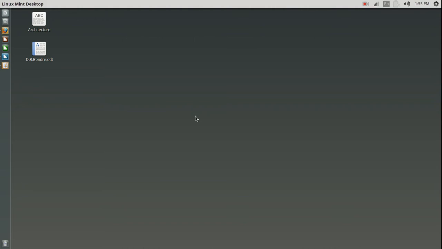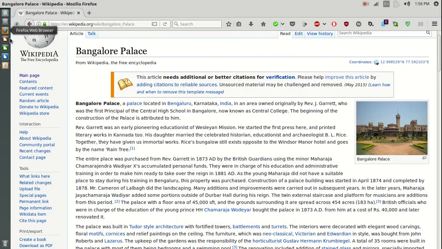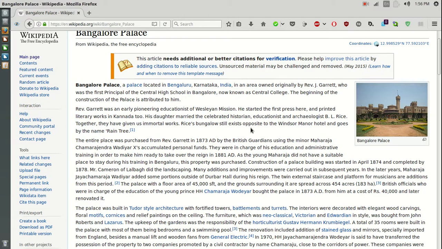In this video, we will learn how to cut, copy and paste text, for which I will open a website for this demonstration. I have a wiki page on the Bangalore Palace. I want some of this text to appear in my project, especially this second paragraph.